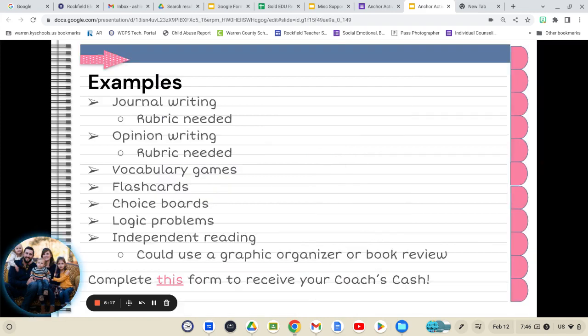So some examples of an anchor activity would be that journal writing where you would need a rubric, an opinion writing, again, you're going to need a rubric. Those would be great for social studies. It's the first thing that comes to my mind, thinking about how they feel about a certain situation that happened in history that you're studying, and maybe what their opinion is about how it all went down.